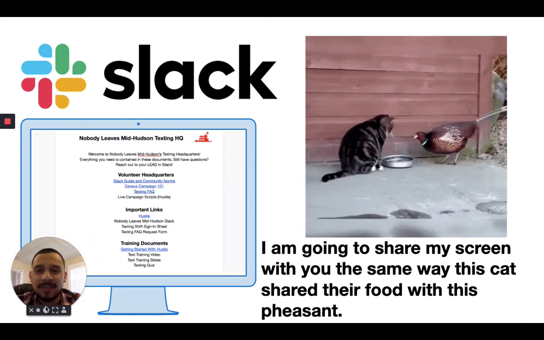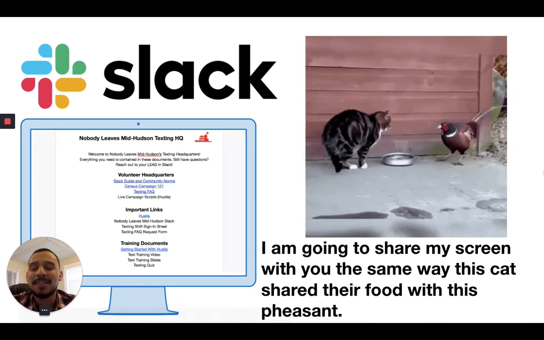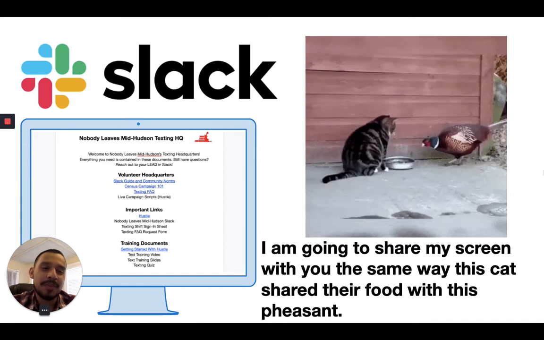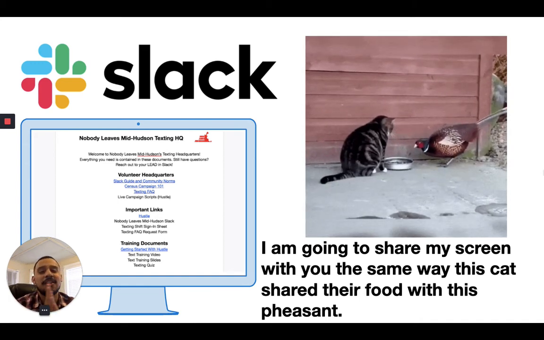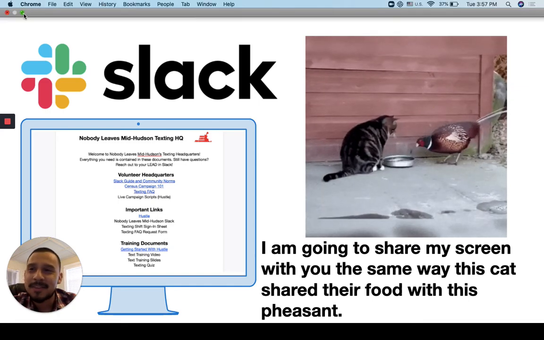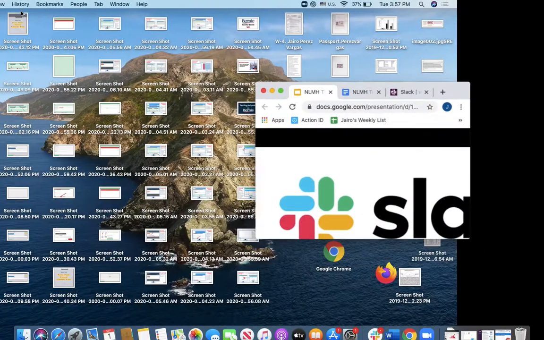All right. Now I'm going to be speaking a little bit about Slack, and I'm going to share my screen with you the same way this cat is sharing its food with a pheasant. I would love to see that in real life.